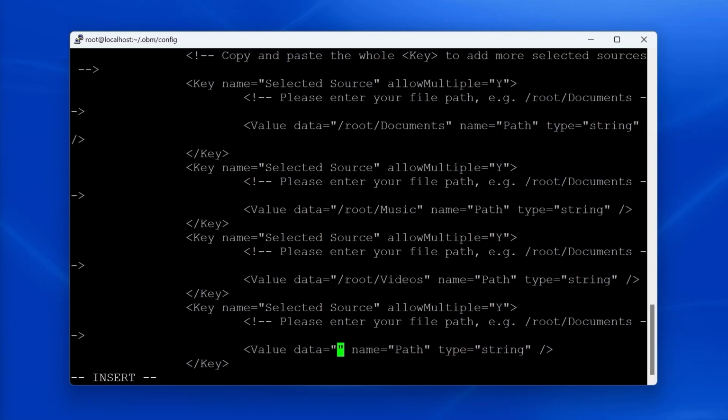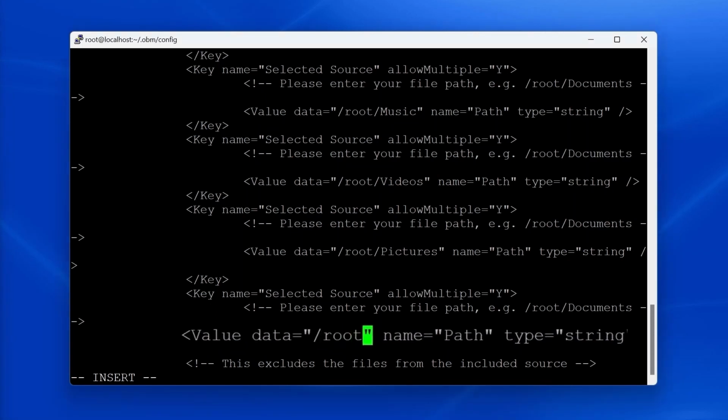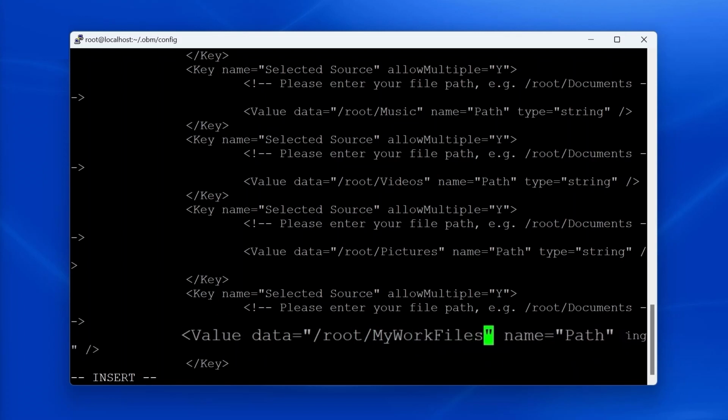To select the pictures folder, I will enter the path /root/pictures in the value data field. To select the folder that I created with symlinks, I will enter the path /root/my-workfiles in the value data field. This folder has a symbolic link to a folder on another drive with the same name.